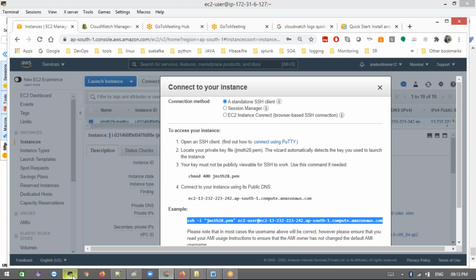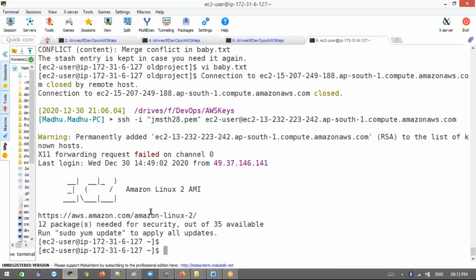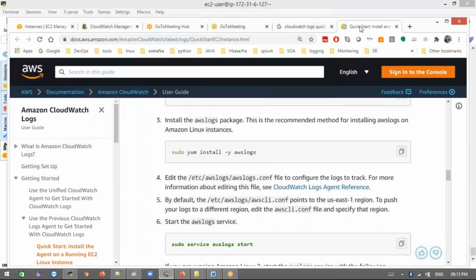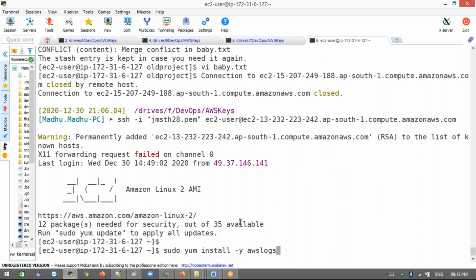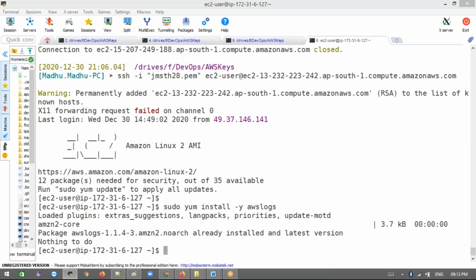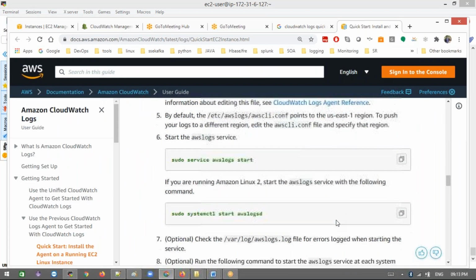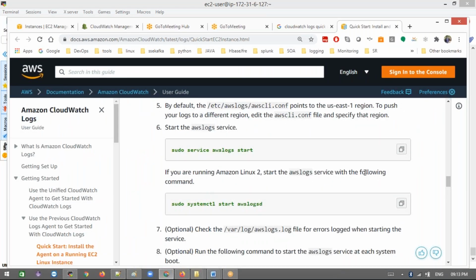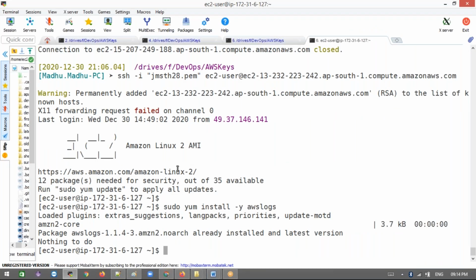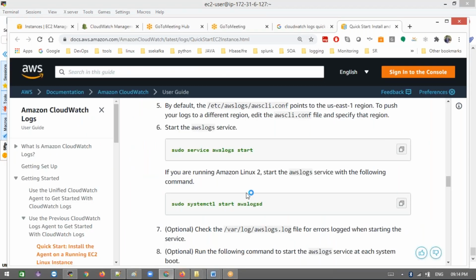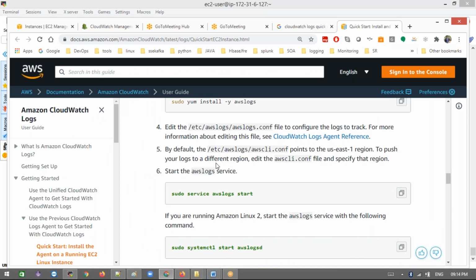Okay, I connected to the instance. Now next I'm going to install AWS logs. Okay, it's already installed. After this, we need to start the service. If you are on an Amazon Linux machine, we need to use this. I tried this yesterday night, and I didn't even go one step back. Once it starts, we can check here.